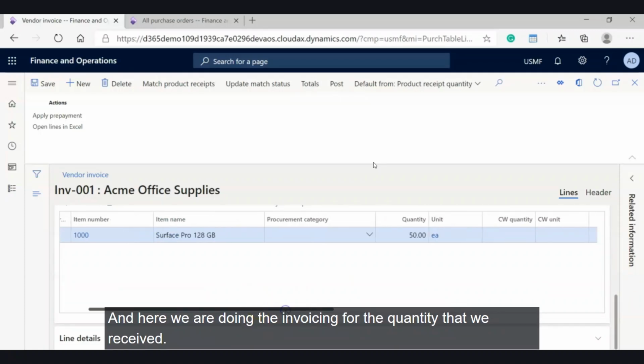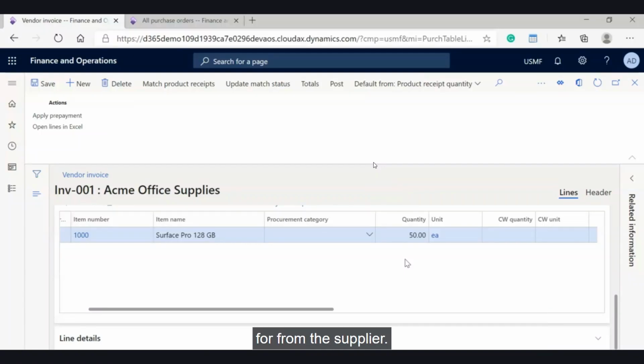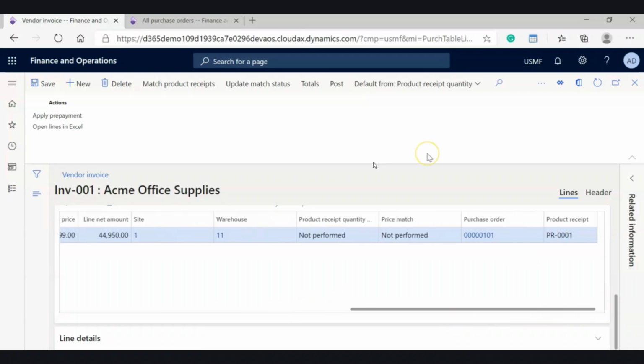And here, we are doing the invoicing for the quantity that we received, right? Obviously, we placed an order for 100, but only 50 is what we received, and 50 is what we got the invoice for from the supplier. So I'm going ahead to post this invoice. So go ahead and post this one.